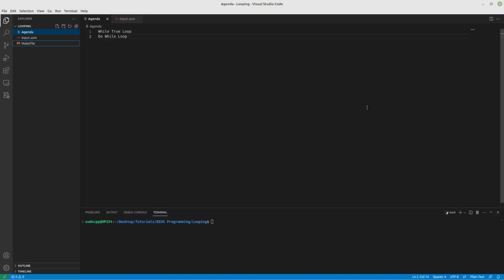Today we have an exciting video for you. We're going to be talking about looping, specifically the while loop and the do while loop in x86 assembly. We'll be doing this in the BIOS framework because that's what we'll be testing it with, the QEMU emulator that we have been using for the rest of the BIOS videos.